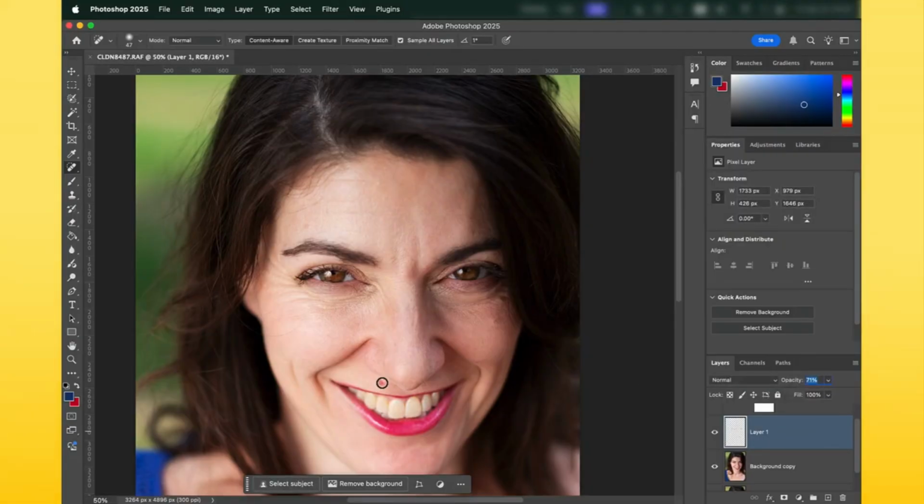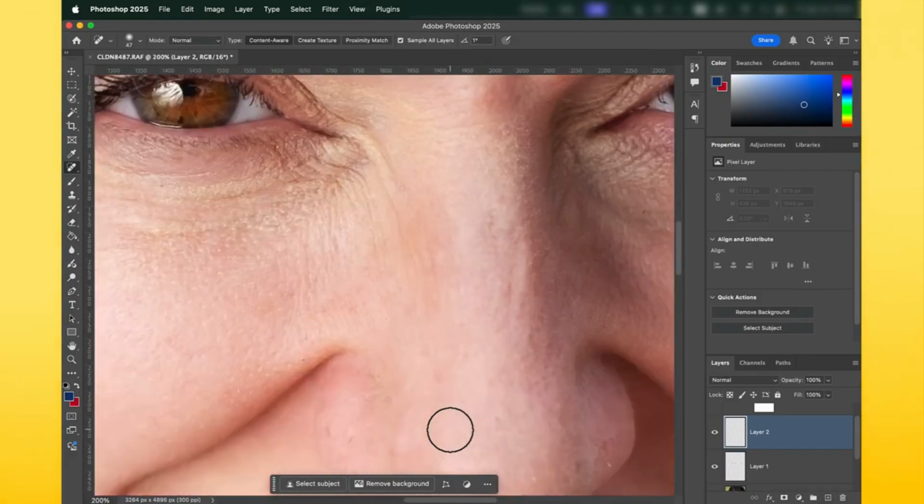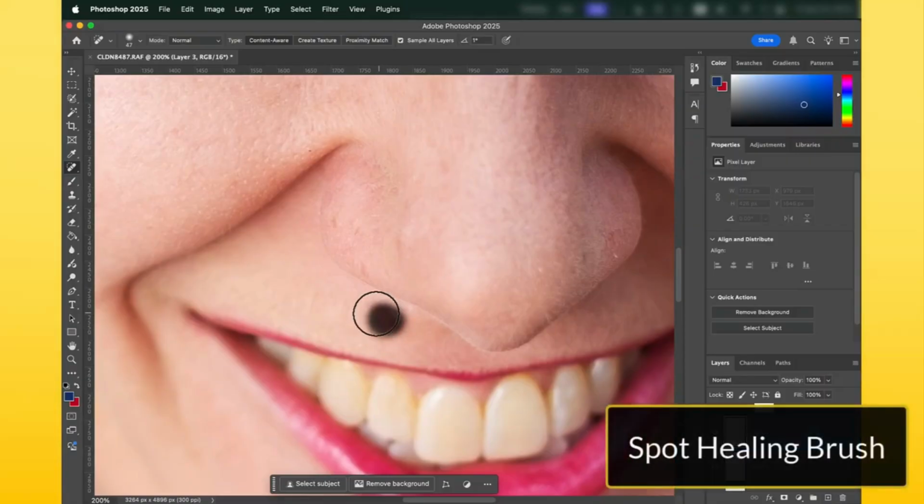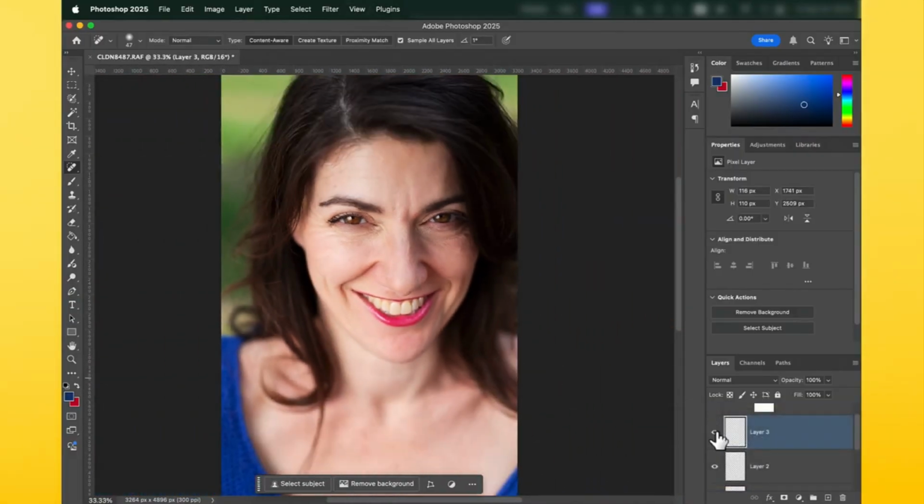Now, what about the mole? She asked for the mole to be completely removed. Now, I am also a woman with a mole. I understand wanting them gone from your face sometimes. Sometimes we want to keep them. In this case, she wants it completely gone. So I'm going to do this again, make a new layer, and I'm still using my spot healing tool, and I'm just going to paint on the mole. And bam, it is gone. So let's look at the before and after again.